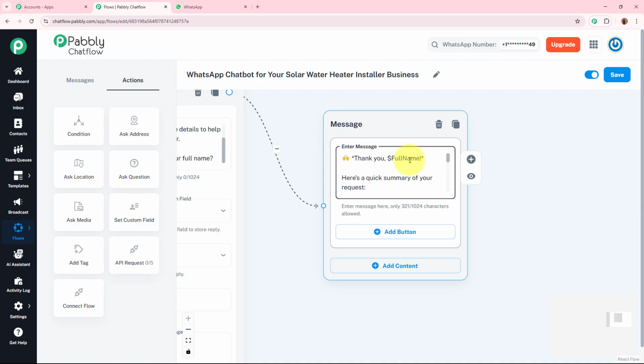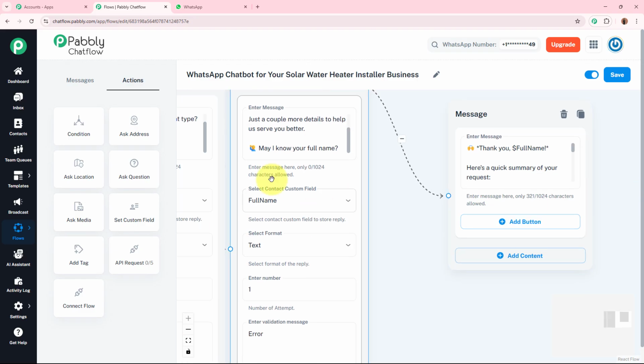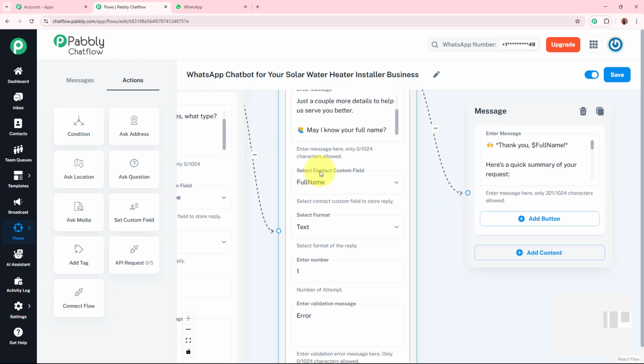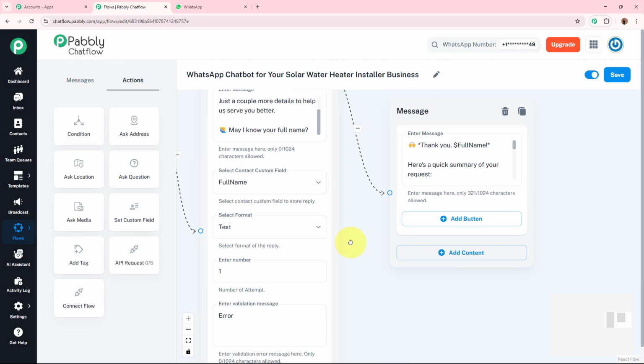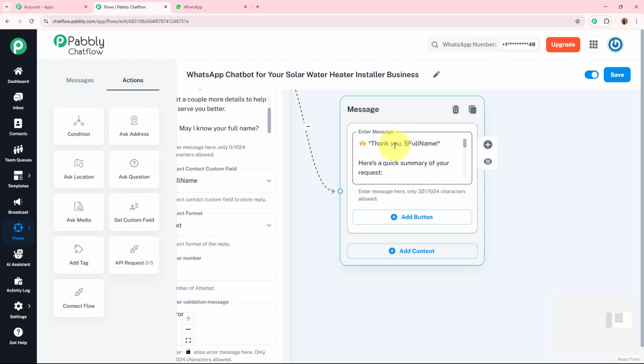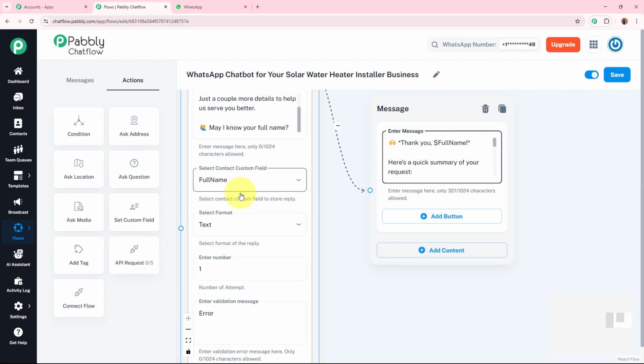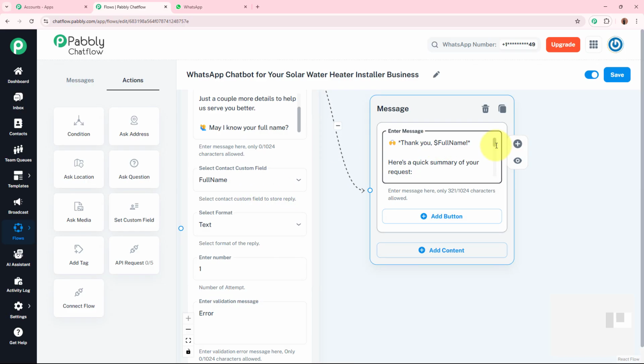So now what is this $full name? In this last message, I have collected the data of my customer. You can see right over here, that is their name. And it is going to be recorded in this field, that is full name right here. Now I want to extract the data from this contact custom field and add it in this message. So that is why I've exactly written the name of the contact custom field, that was full name. You can see right over here. And in front of it, I have added a $ sign. And using this dollar, we can extract the data from the contact custom field directly into this message.